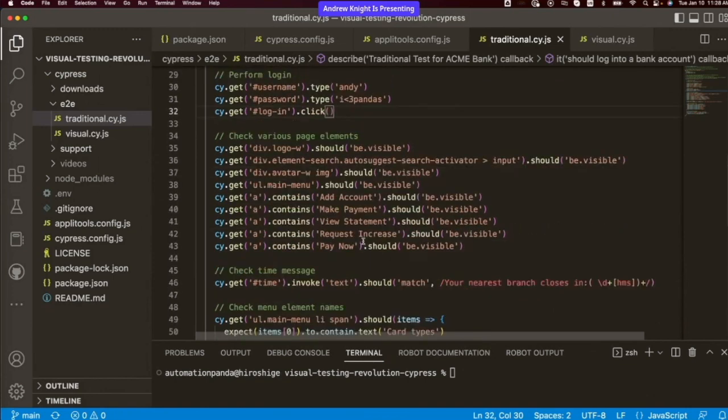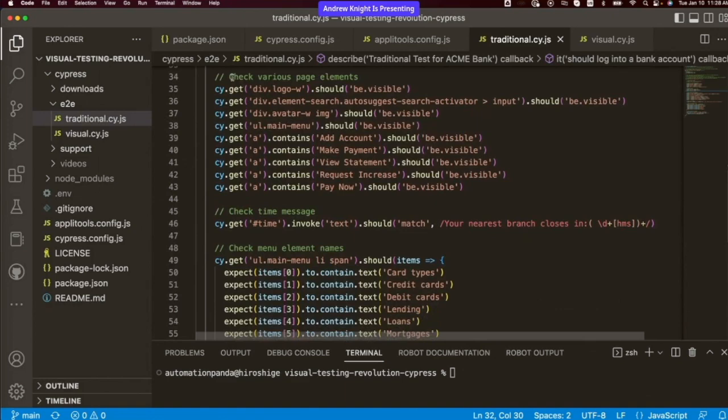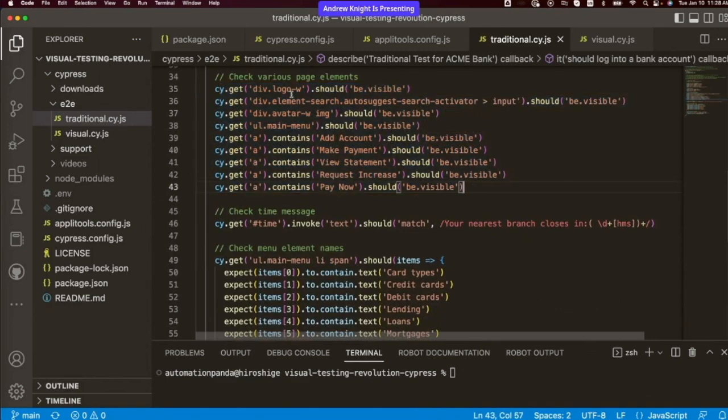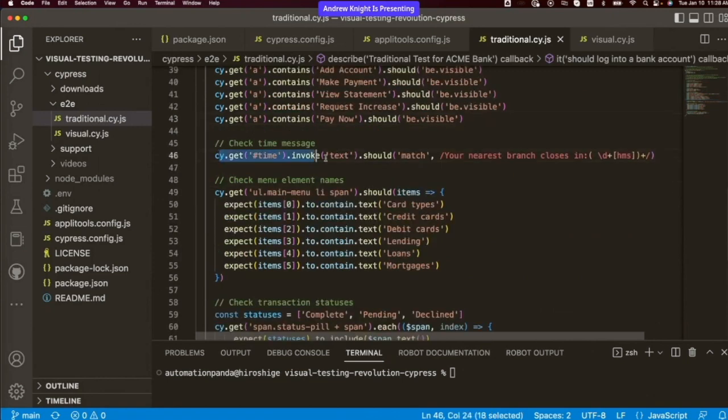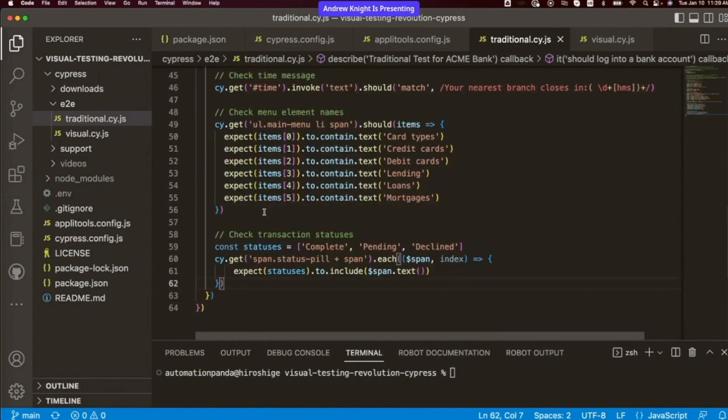And then the fourth step, to check that main page, requires a lot of assertions if we're doing this traditionally. Here, I'm again checking the appearance of various elements on the page, things in the sidebar, things like some of those titles. I'm checking that message at the top saying your branch closes in so many minutes. And then I have to do some even more complicated assertions here, checking menu element names and transaction statuses. I mean, there are some loops going on. This gets pretty complicated.